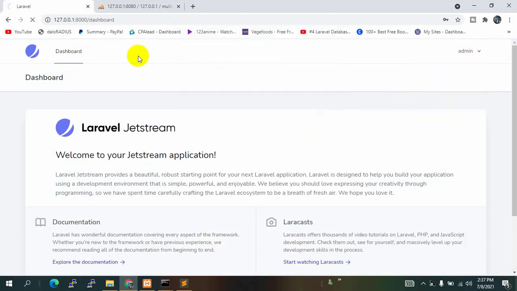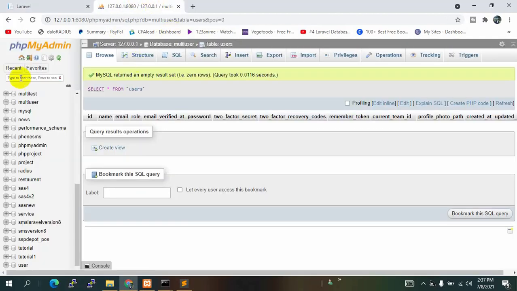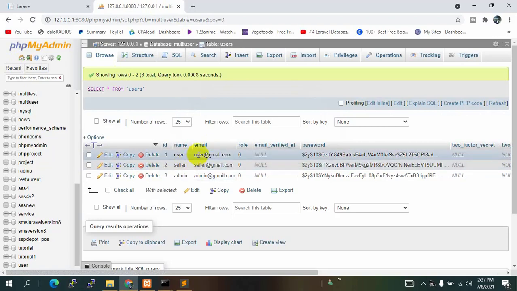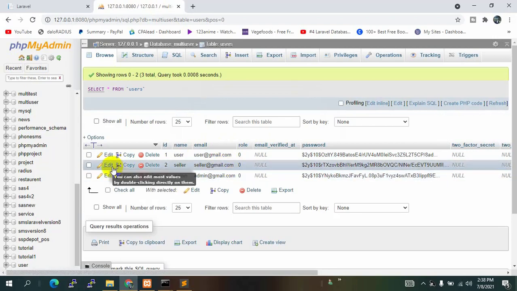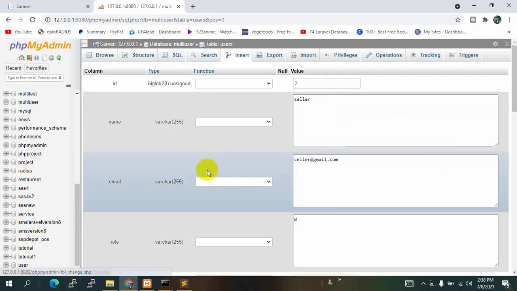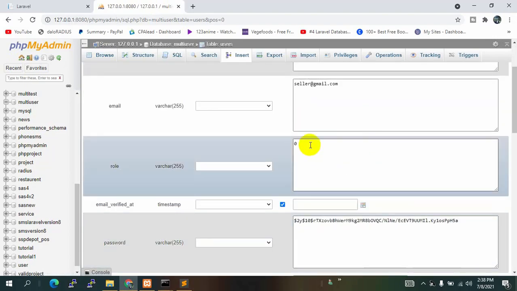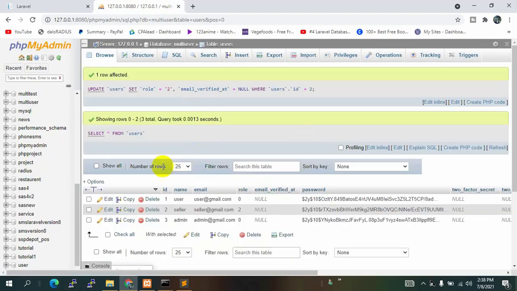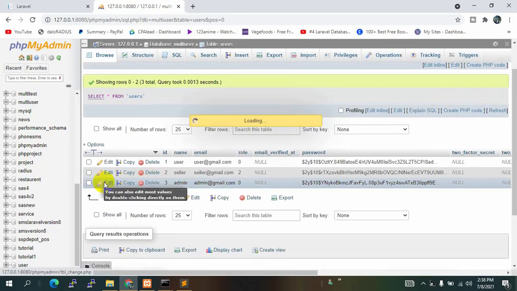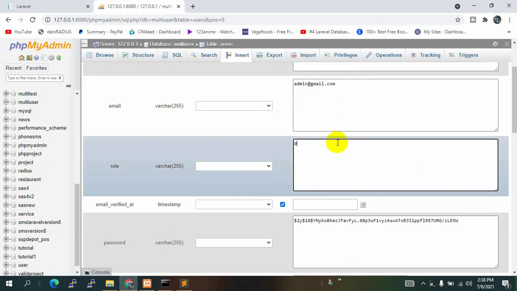Now we'll go to our database, and if we refresh here, we will see okay, three records came here. Now we are just going to edit the seller and the admin. So let's click edit, and we'll say here role is equal to 2. Let's click go, and we'll edit the admin. Here the role will be 1.